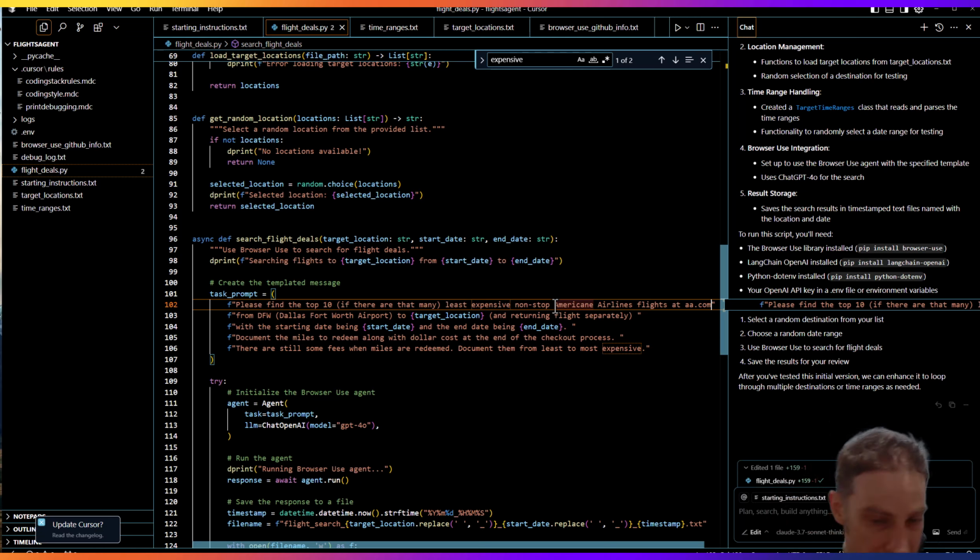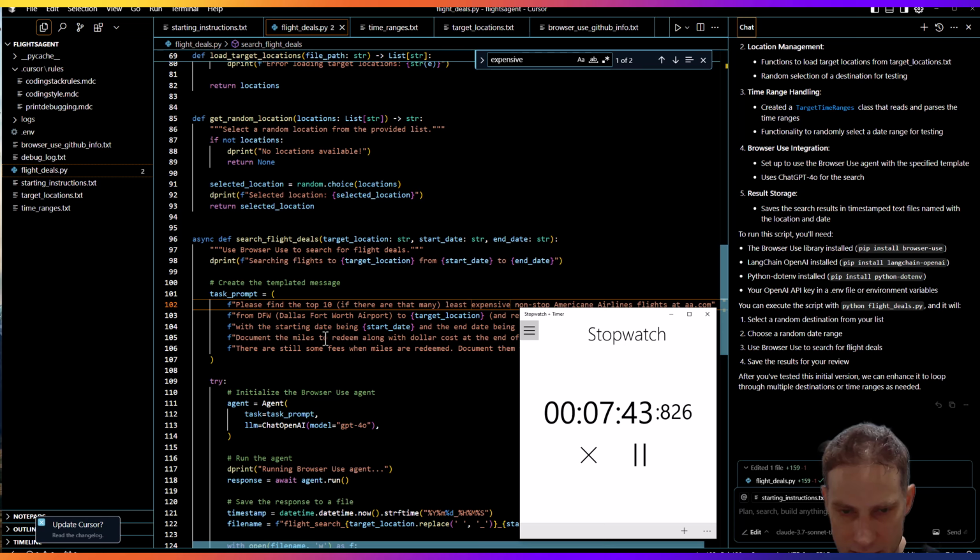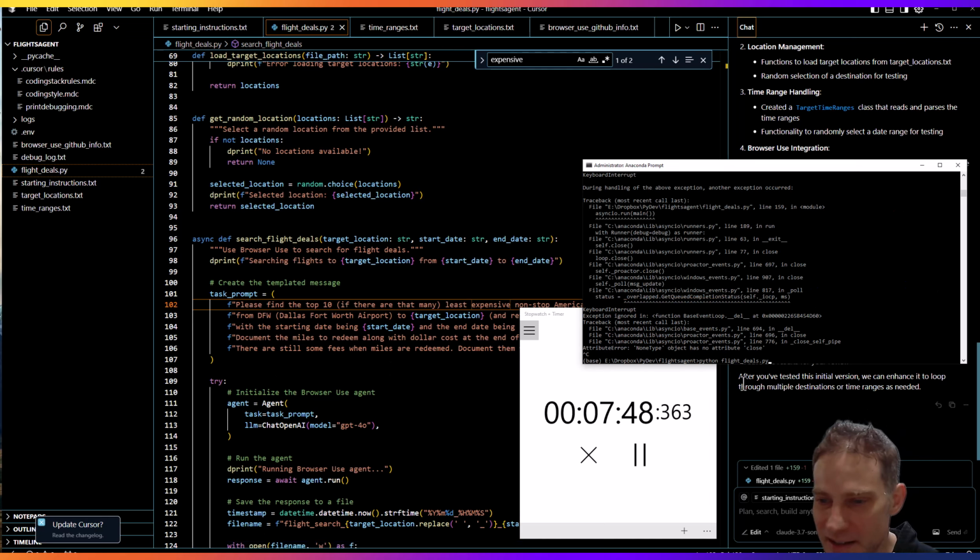Okay, so actually that was good news. The browser use worked. The code seemed to be working. It just didn't have the proper usage. My prompt was bad, so that's actually on me. All right, let's try running it again now.